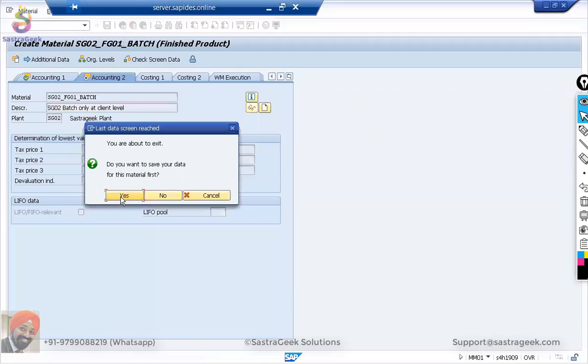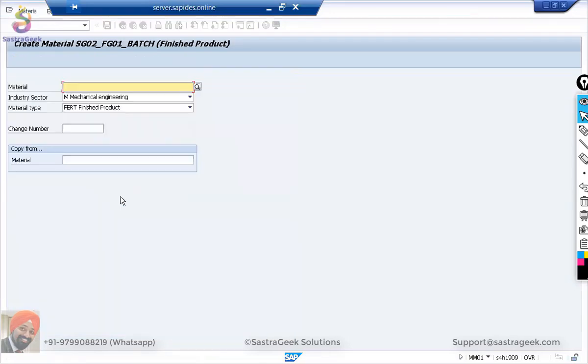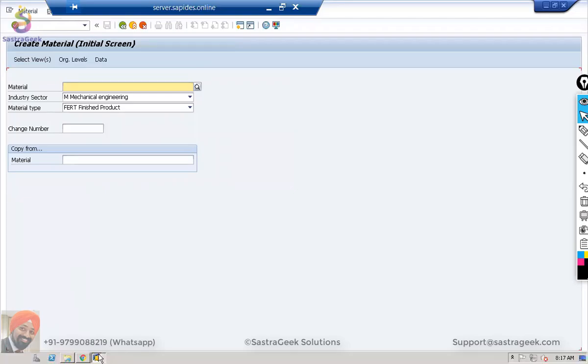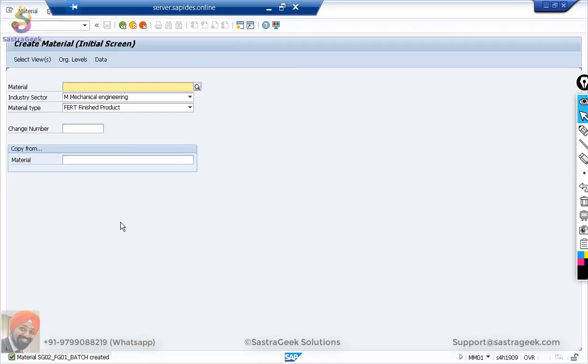Do you want to save this material? Yes, let's save it. So HG02, FG01, batch material has been created. Okay, we will do one more thing.